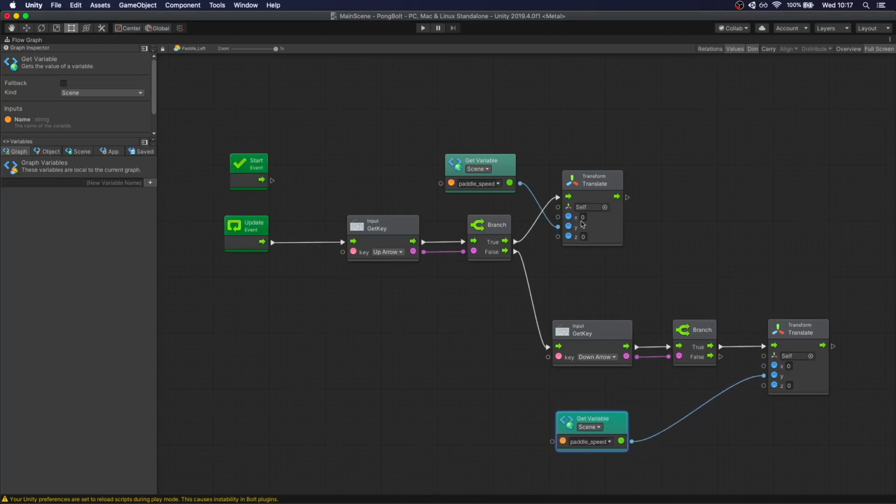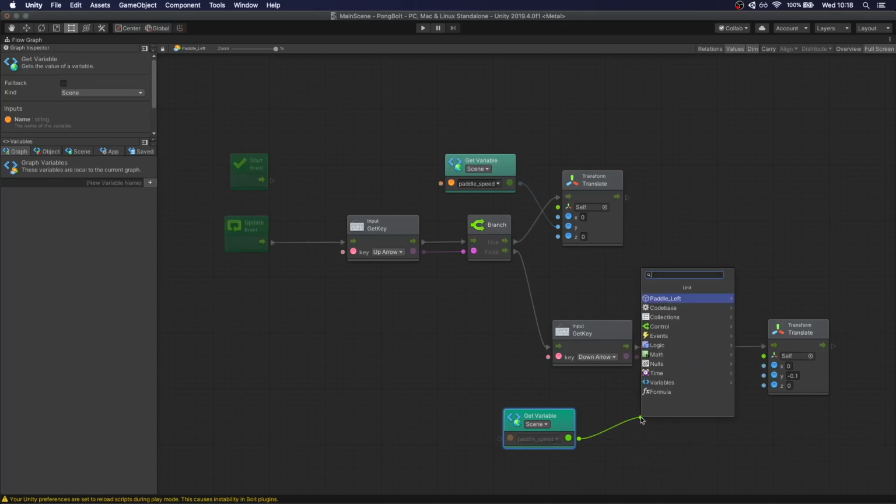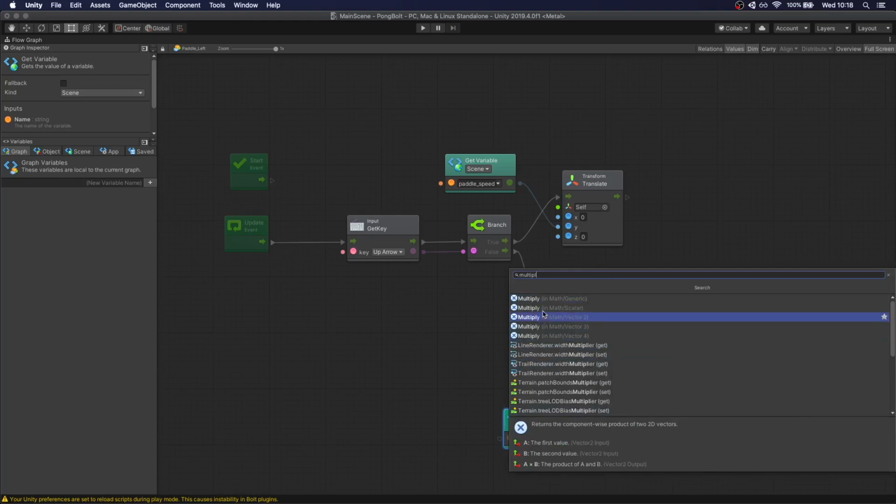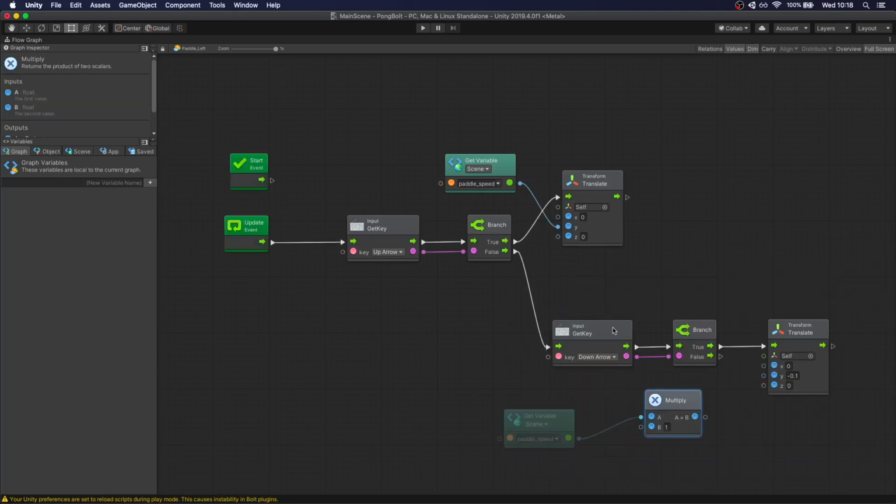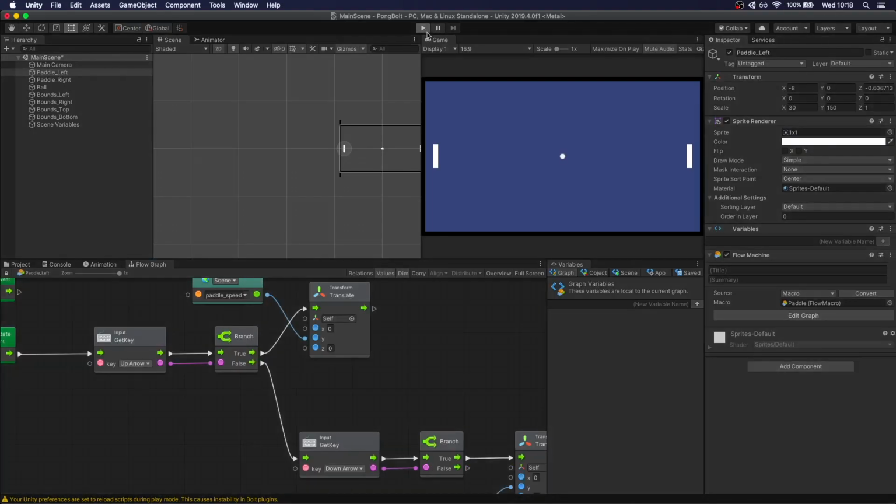Now we have an issue here because if this is 0.1, this is going to be 0.1 as well, and we want the negative of that. So the easiest way to do this is to just first delete this connection. We can create a new one to multiply. Choose the multiply scalar one. Perfect. So we want to multiply the paddle speed by -1, and that result is the one we want to connect here. So if this is 0.1, this is going to be -0.1. Let's test it out, make sure that everything's working.